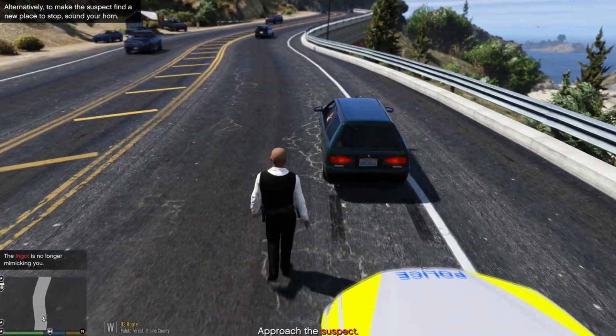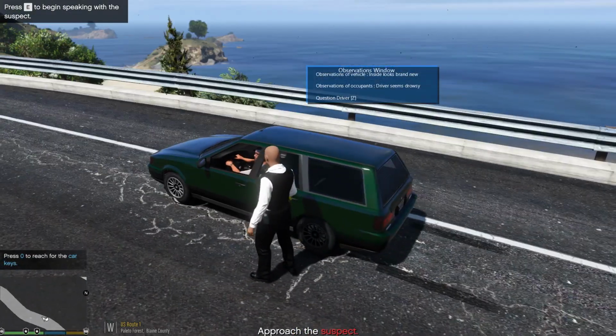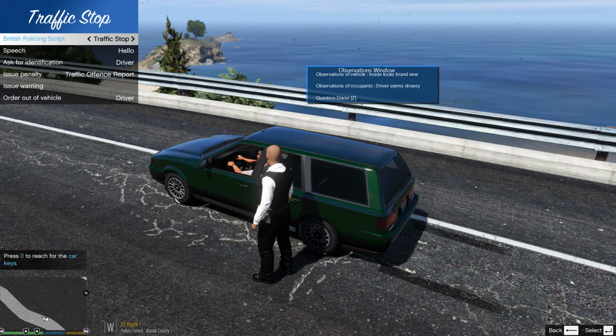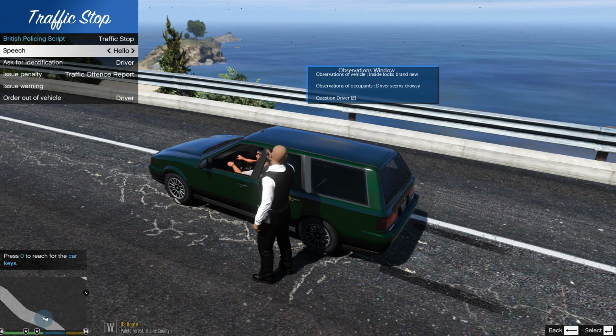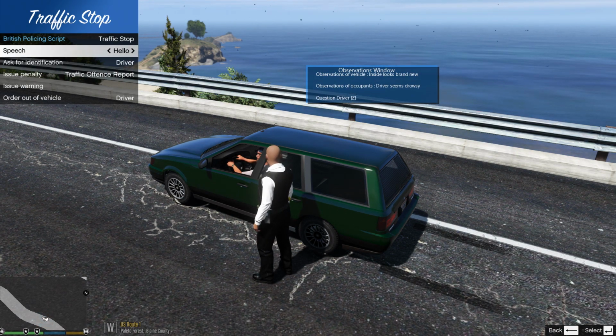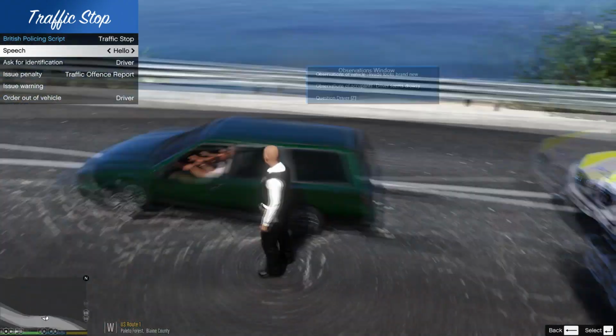So let's walk up to the driver here, and let's press E. And as we can see now, we have the British Police traffic stop menu. So we can press hello, as well as that, we can press install Kiflon, thanks. I threw in a couple of things there.